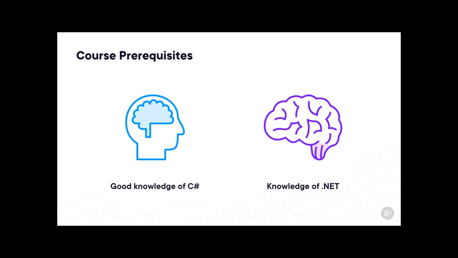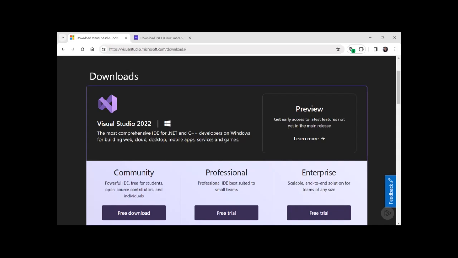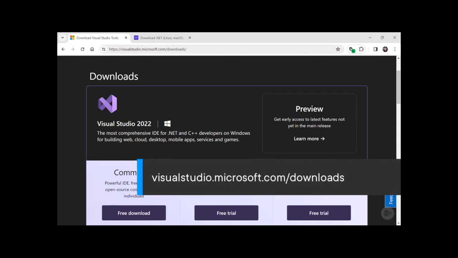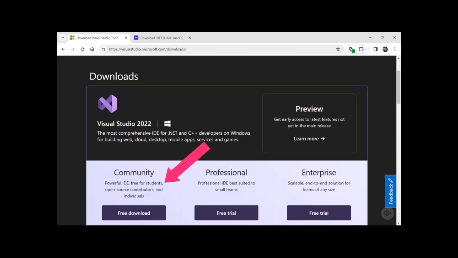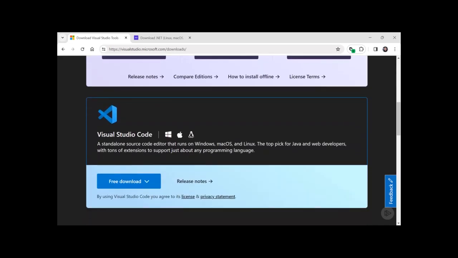Let's have a look at the frameworks and tooling next. As far as tooling is concerned, I will use Visual Studio 2022. If you haven't got a license for that, you can download the free Community Edition. That doesn't mean you need to use Visual Studio 2022. ASP.NET Core can be developed using other IDEs as well, like Visual Studio Code, which also runs on Mac and Linux. Feel free to use the IDE you feel most comfortable with.